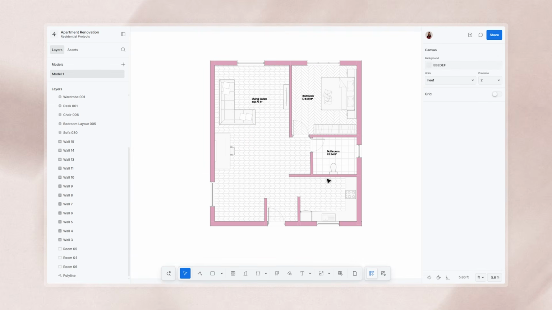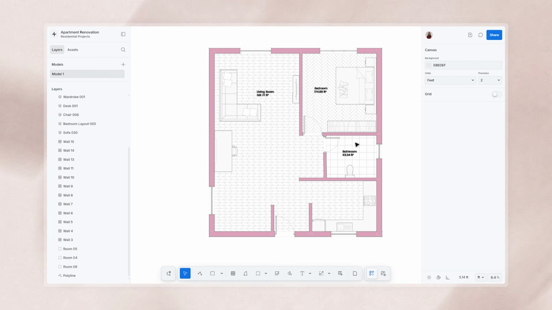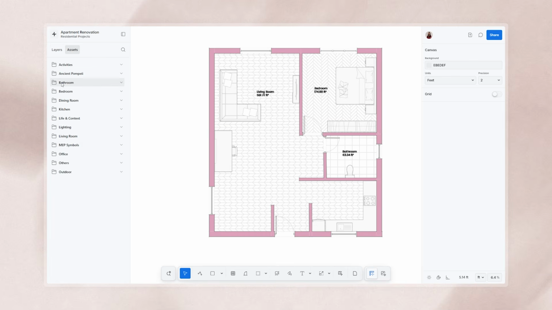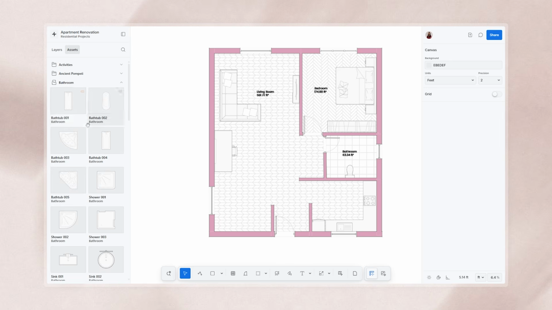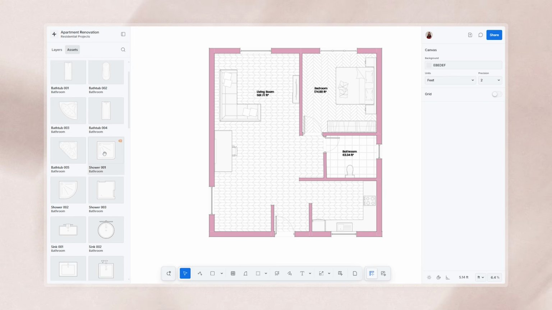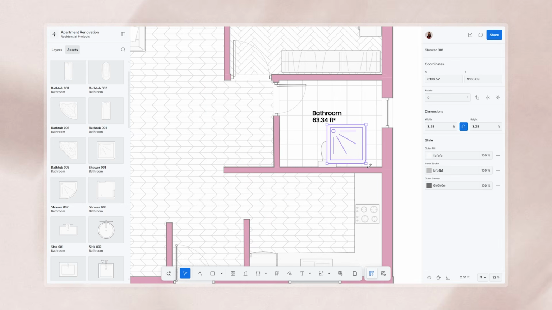Now that the floor plan is ready, it's time to add furniture and other assets. On the left-hand side, you will find the asset library where everything is organized into different folders. For example, I can open the bathroom folder and browse through all the available options. There are multiple options for the same element, so I can simply choose the one I like and drag and drop it into the floor plan.